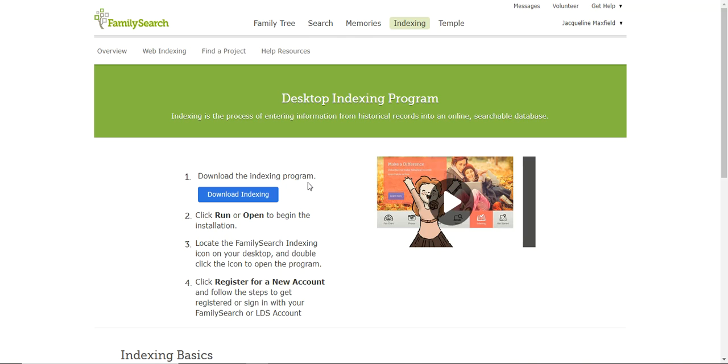Again, if you're an arbitrator, there are a lot of records that still need to be arbitrated, so that would be a really big help for them right now if you would go into the desktop and start arbitrating those records. But again, this is how you will go ahead and download the desktop indexing program onto your computer, and then you can go in and find a project that is still working through the desktop program.